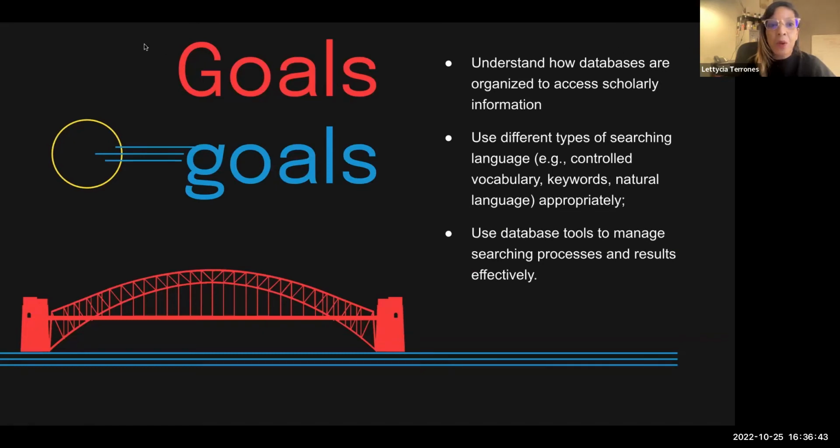The main goal for today, there are three. I want us to understand how databases are organized, in particular databases that are organizing scholarly information, because all of us are in college and all of us are searching for scholarly information to use in our classes. And the next thing we're going to focus on are different types of searching language.